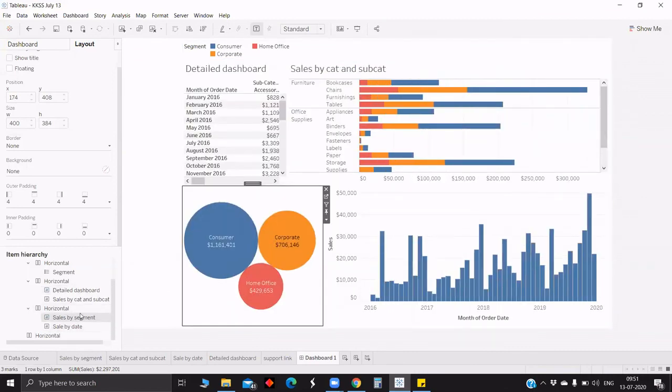Okay, got it. Can I also do that in the bottom left box where it says item hierarchy? Can I just drag and drop in that? For example, you have the sales by segment. Sorry, go ahead. I think that option is not possible there. In the item hierarchy, you can't drag and drop. It's only for seeing and selecting sheets. Okay, got it. We can live with that.